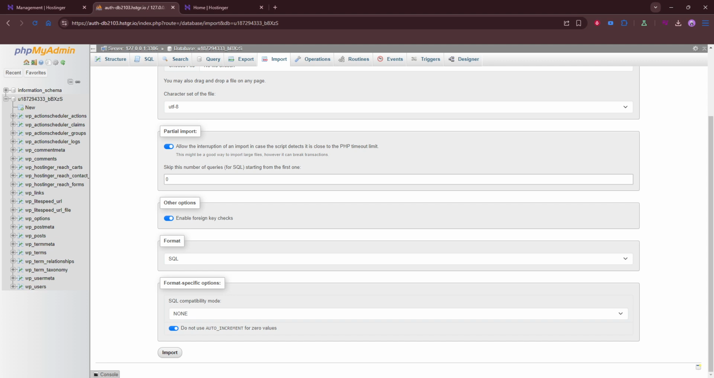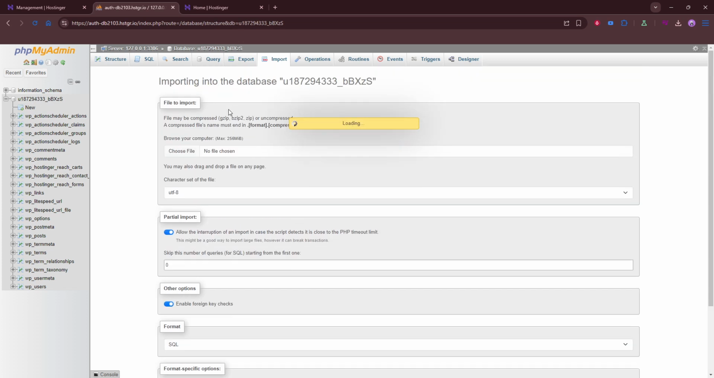When the import finishes, confirm everything looks right. In the left sidebar, expand the database and check that your tables have appeared. Click a few of them to verify they contain rows and familiar data. If you see the tables and no errors were shown, your database was imported successfully.